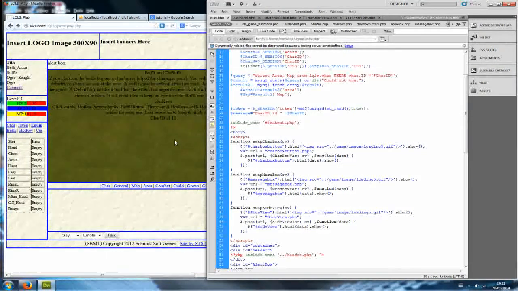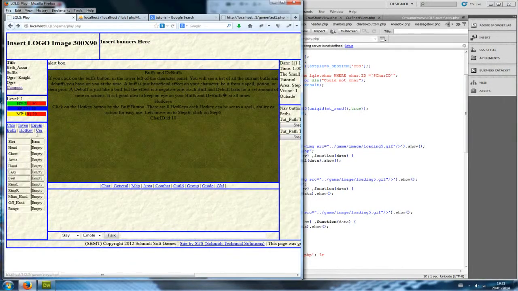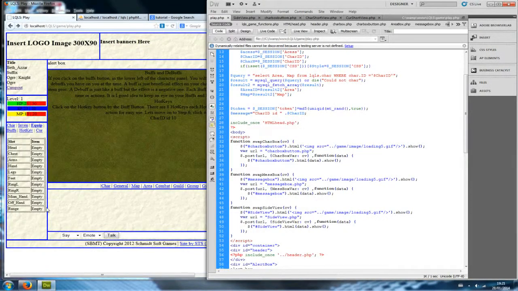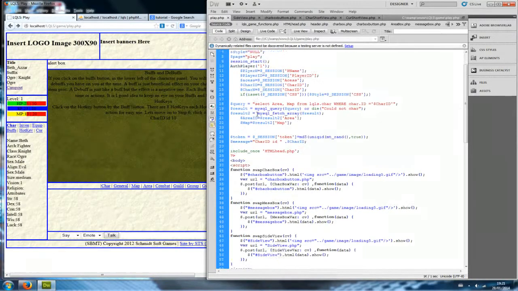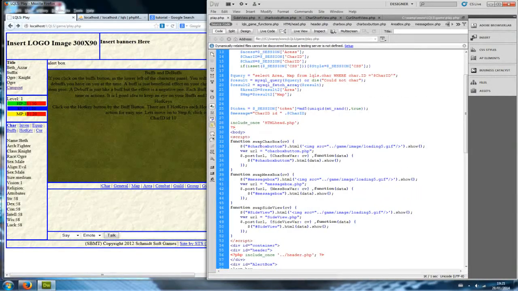I believe where we left off the last time, we were just about to talk about this box here, the bottom of the character panel. As you can see, click here and different little things come up. That's character information, inventory, equipment, buffs and debuffs, hotkeys, and currency. Let's go back to character.